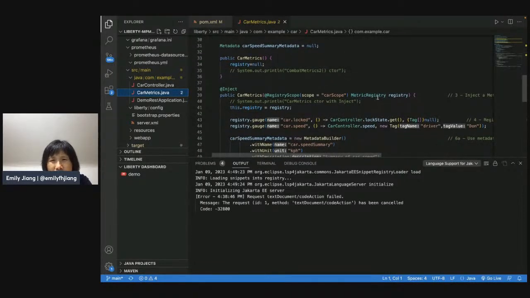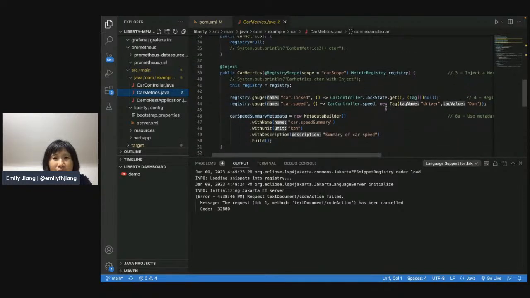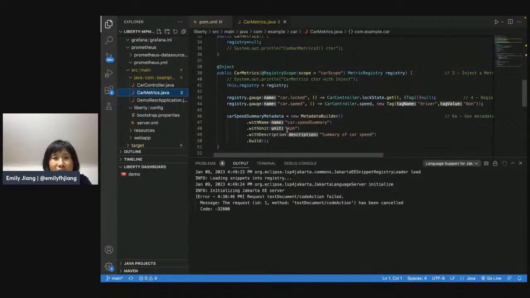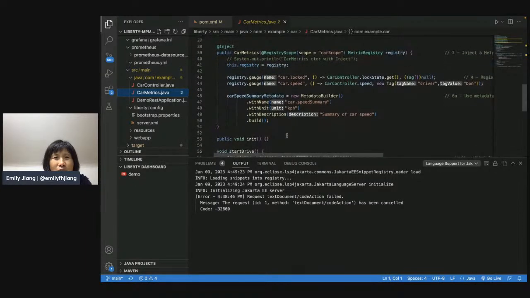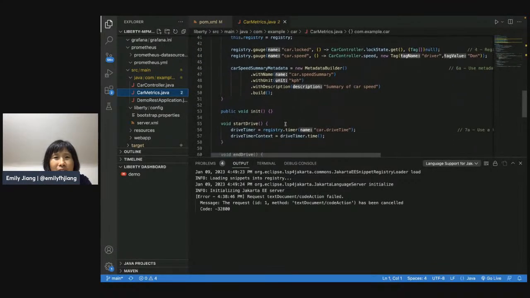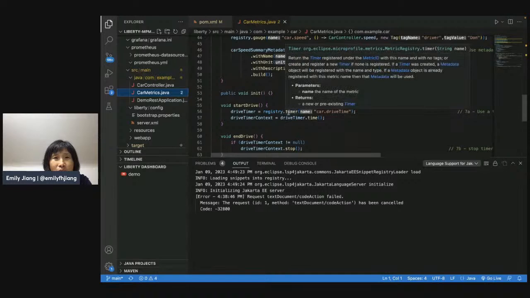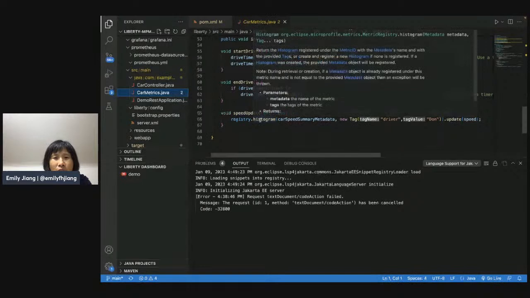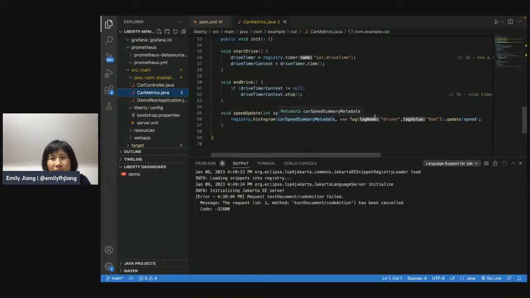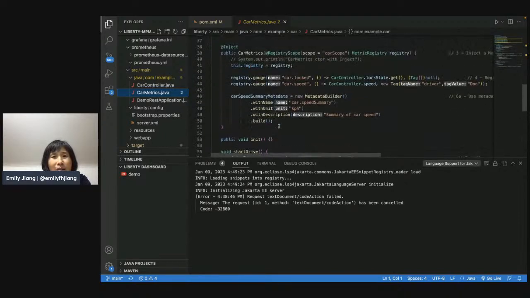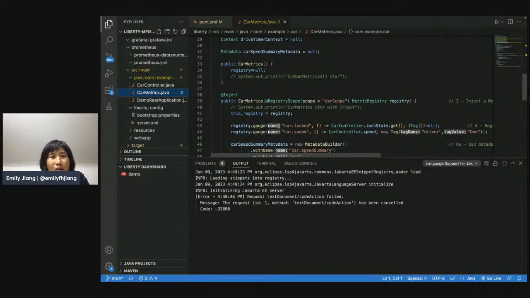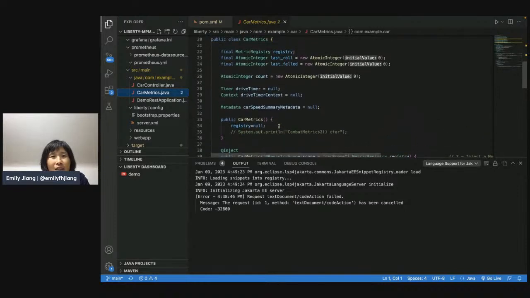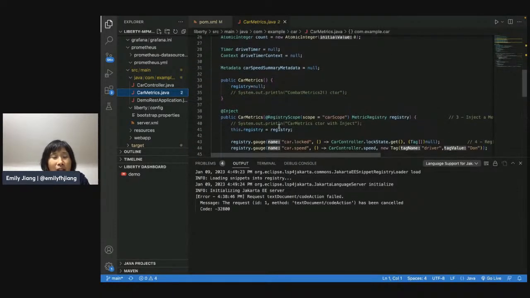I inject a metric registry, and then you can add the gauge and also specify the metadata. The car speed summary metadata, I create this metadata. Here you can also call registry.timers to add this timer, and this is obviously a histogram. You can specify the metadata, the tags, and the detailed data. So this is the car metrics. Basically, all the metrics are created in this class: timer, gauge and histogram.